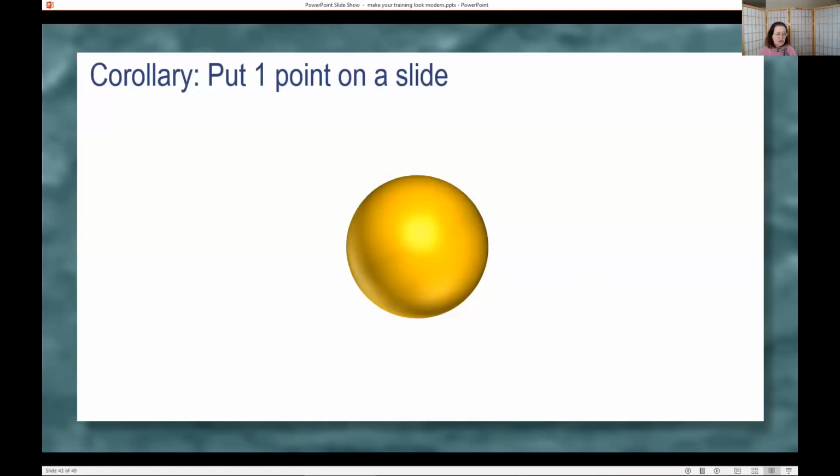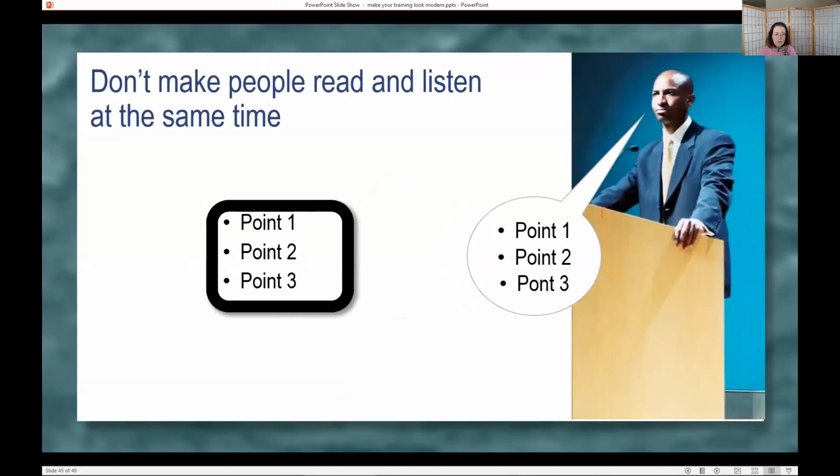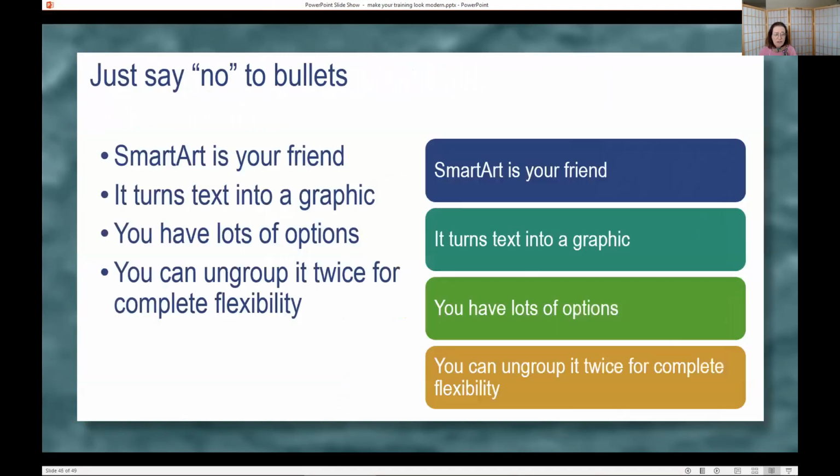So the corollary is just to put one point on a slide. Don't put what you say on the slide, and don't make people read and listen at the same time, just like we've discussed. Just say no to bullets. SmartArt is your friend. You can turn text into a graphic. You have lots of options, and you can ungroup it twice for complete flexibility. So just, again, compare the left and the right. And you can see how much more modern it looks on the right, using those kinds of mid-range colors, and it's just much more graphic and simple.